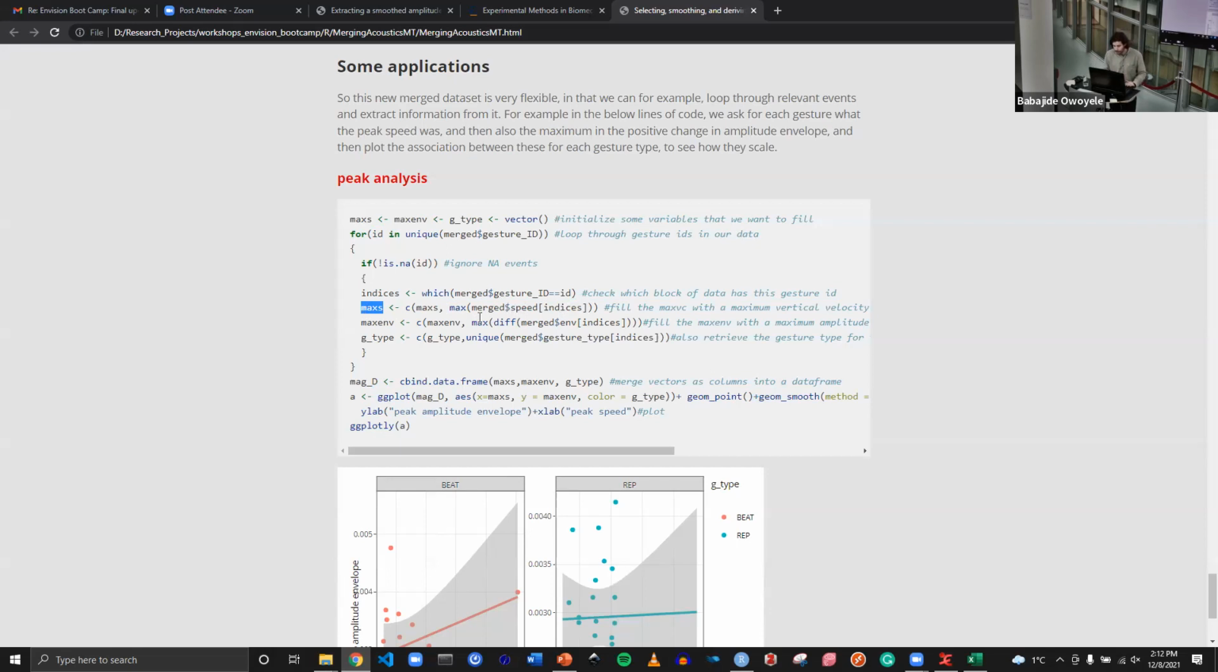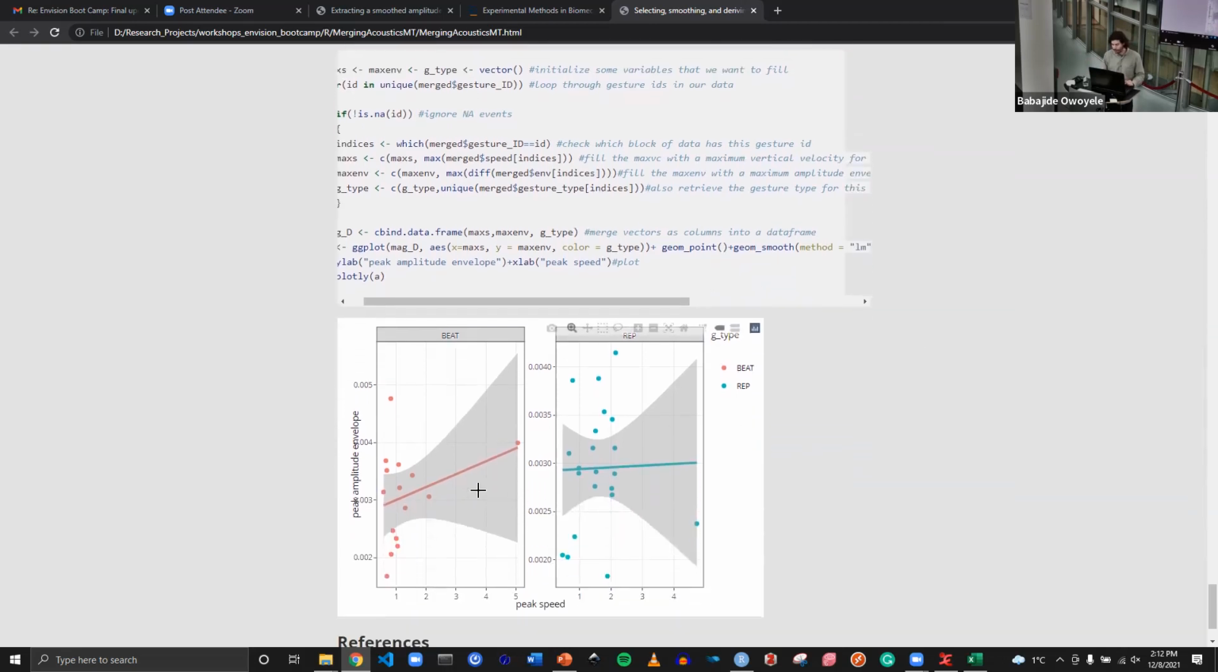We also can say, well, for that particular event, namely, I have this event at these moments, give me the change in the amplitude envelope. And that's actually the attack phase, right? The positive changes in the amplitude envelope are the attack phases. And then we can relate that in such a way that we have now a way to see whether the speed of the hand is correlated with the attack phase of the amplitude envelope. And it's just using one multimodal data set.